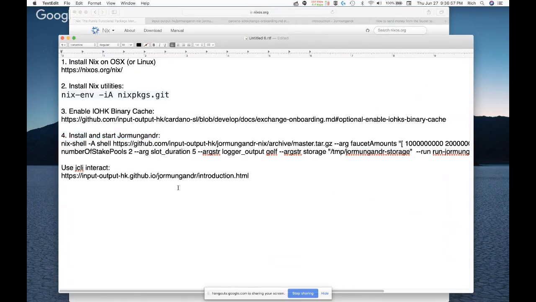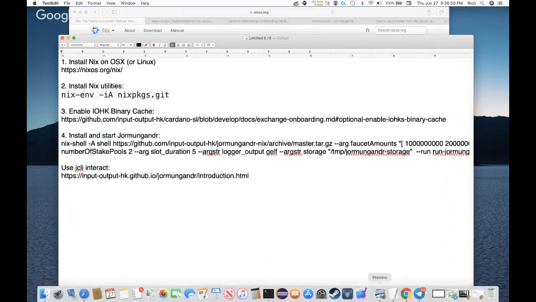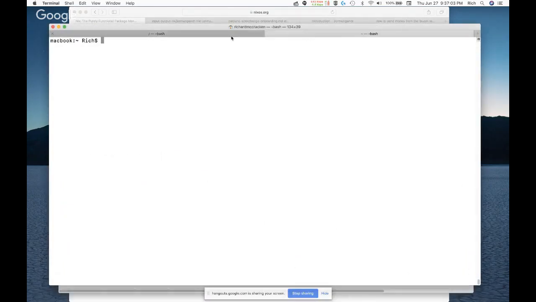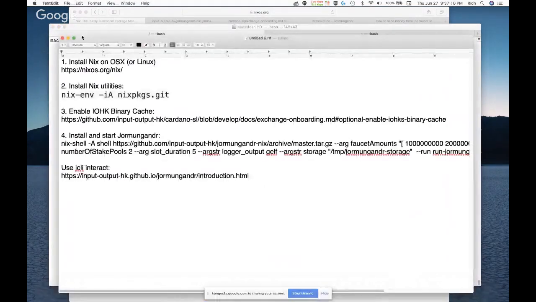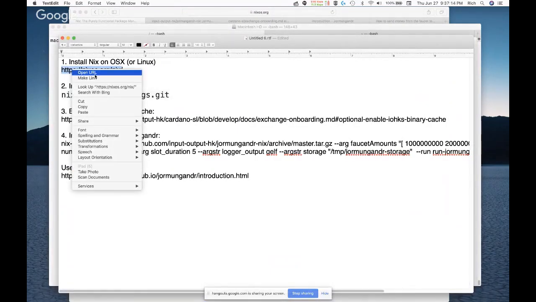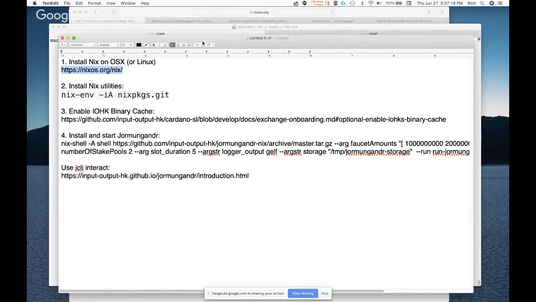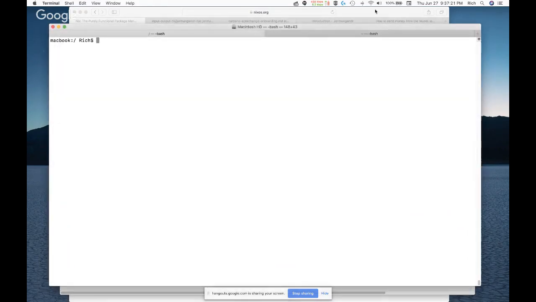Okay, so I deleted Nix. Let me go start by running Nix. Now, I've got 2 terminal windows open here. And I'm going to go to my first command line here to install Nix. I'm going to copy it. This is what I pasted down below. I'm doing this for Mac. It should work pretty much the same for Linux.